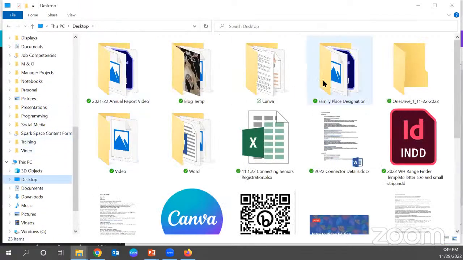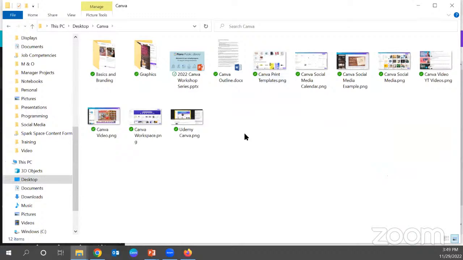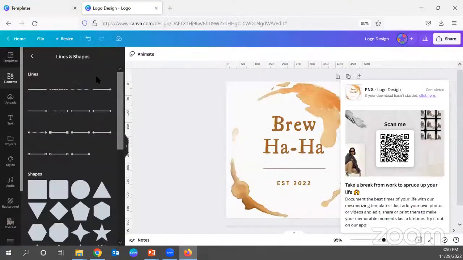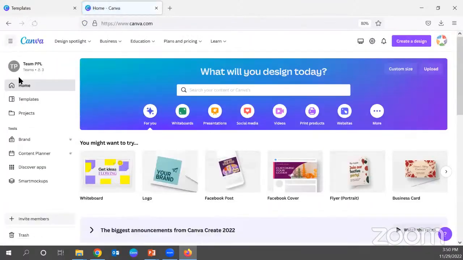But I want to put it in, I have a Canva folder just for this. And I'm going to save it there. So I have the file saved to my computer. And now I can use it wherever I want, which in our case would mean if I wanted to, I'm going to go back home. So I'm going to click the home button.